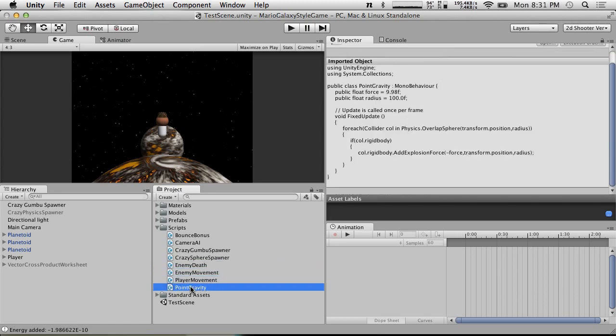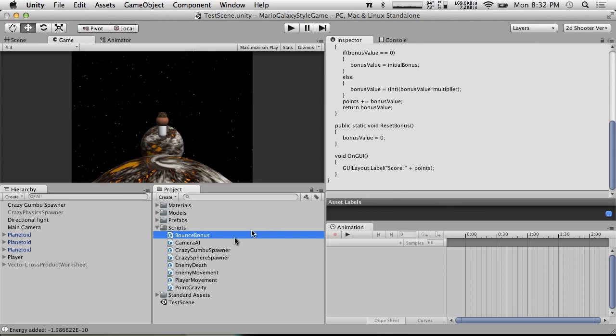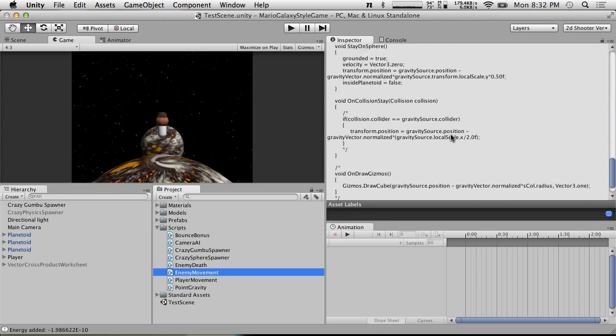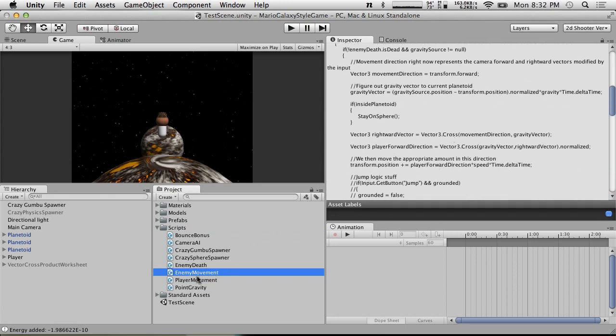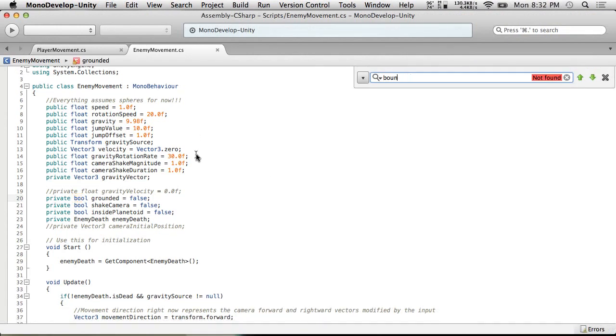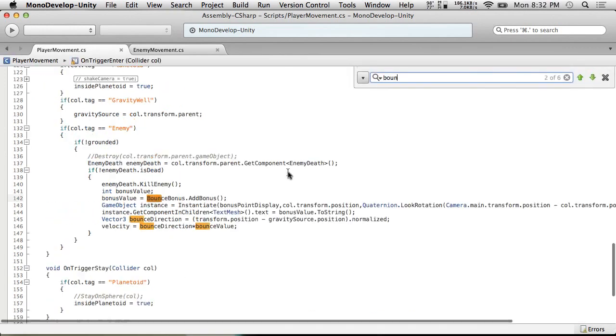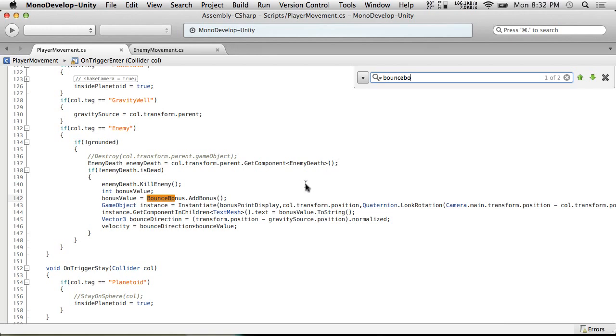Where is it actually that this happens? Bounce bonus. It must be in enemy movement actually. Let's just open one of these up and see what we got. Bounce bonus. Nope. Is it player movement? Oh, it's in player movement. Okay, so if the enemy's not dead yet, we kill the enemy and we do cool stuff.